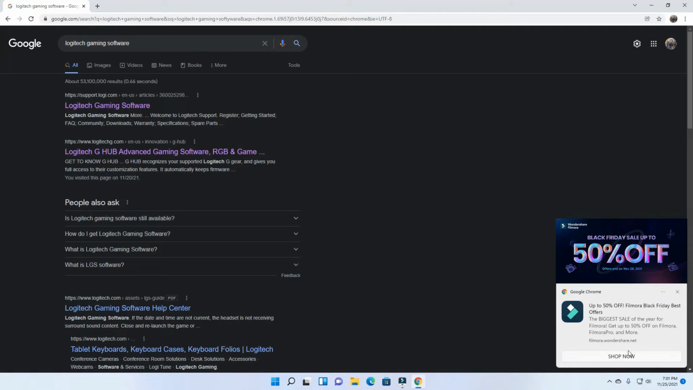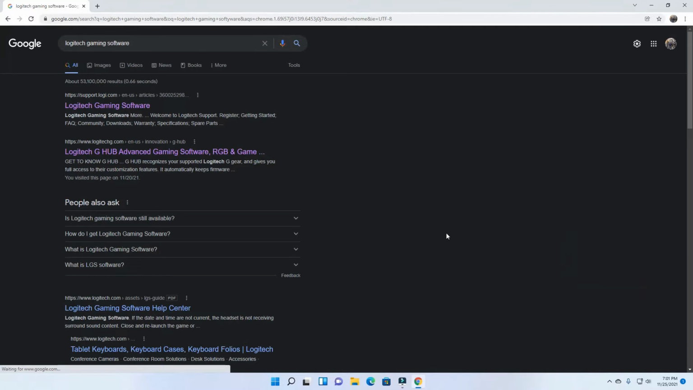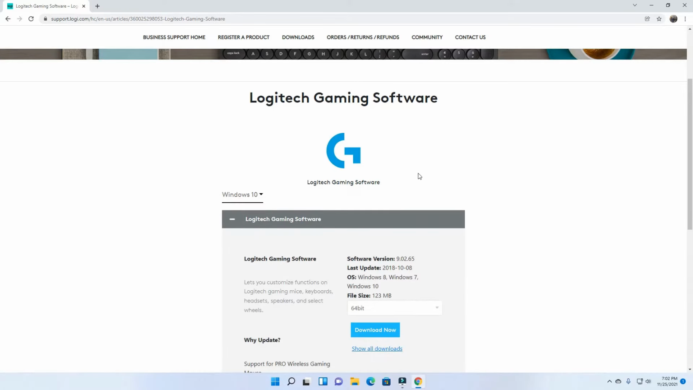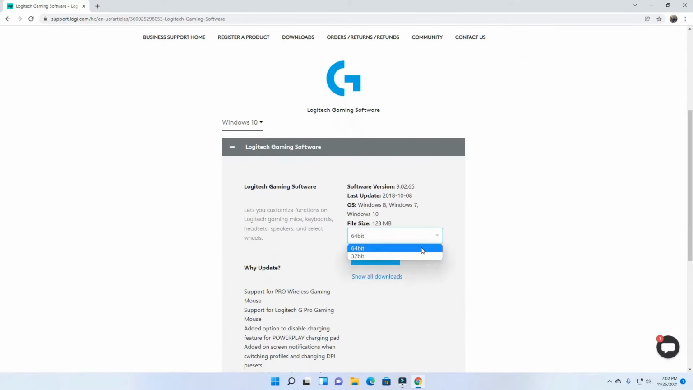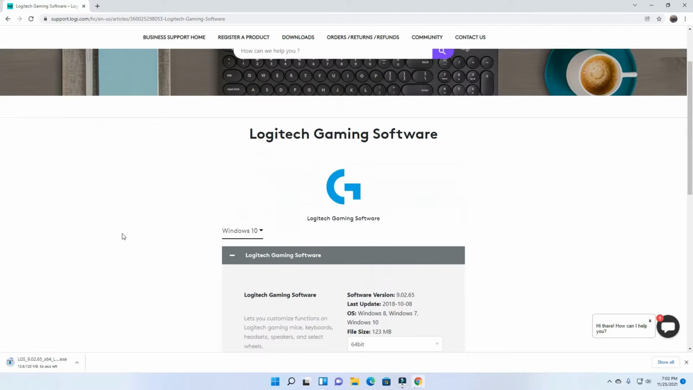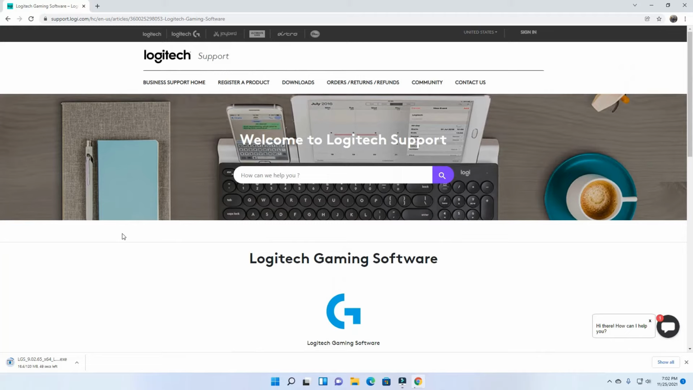Anyway, back to the topic. So once you load the website, you can clearly see that their latest version is only supporting Windows 10, but that's okay. Download the 64-bit version, and while it's downloading, this is applicable for the Logitech G Hub as well, because those are two different softwares. It's not allowed to install G Hub in Windows 11 just like this.